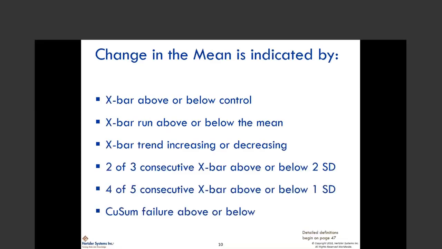These alarms are the ones that will indicate that you had a shift in your mean: if your X bar is above or below the control limits, you got runs or trends on the X bar chart, and the zone violations. We'll see what those are because they're not familiar to everyone. And lastly, we also give you the option for a Q-sum failure. A Q-sum is a type of control chart which is used almost exclusively by the food industry and is designed to detect very small shifts in the mean.